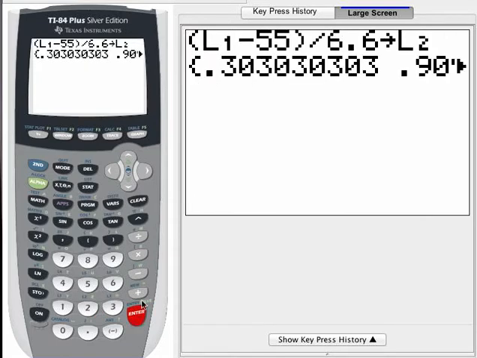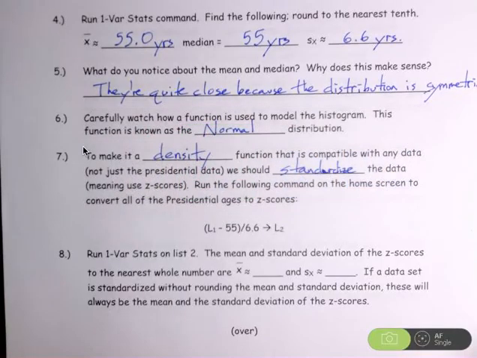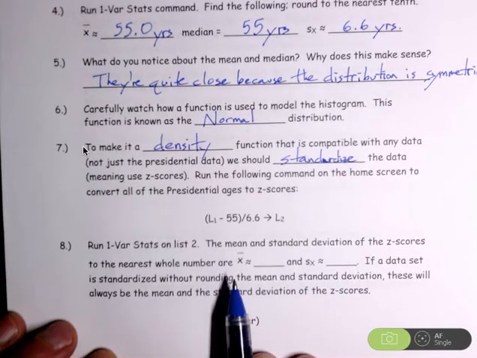So, for instance, I can see here on the screen the very first z-score is for George Washington. George Washington was 57 when he was inaugurated. The mean is 55, so his age at inauguration is 0.3 standard deviations above the mean, ever so slightly above the mean.